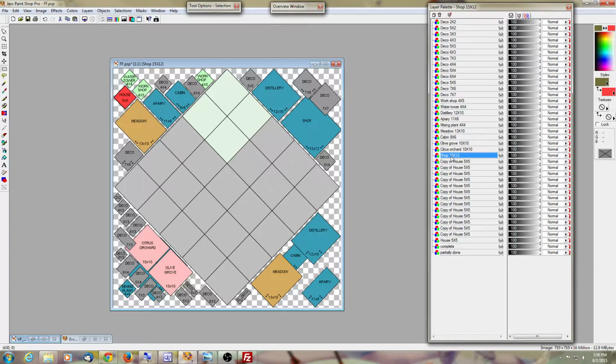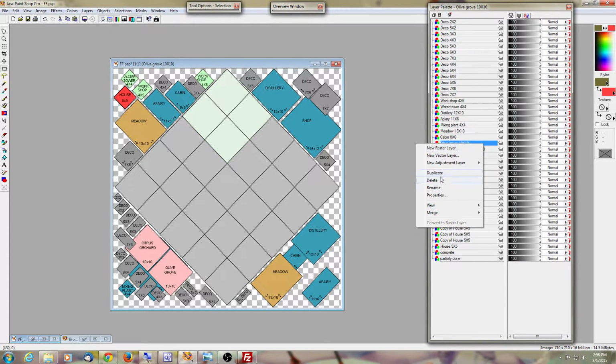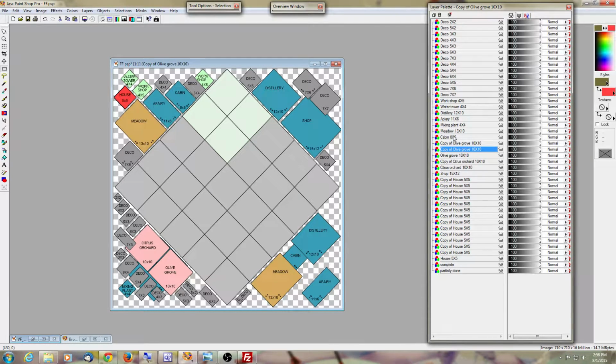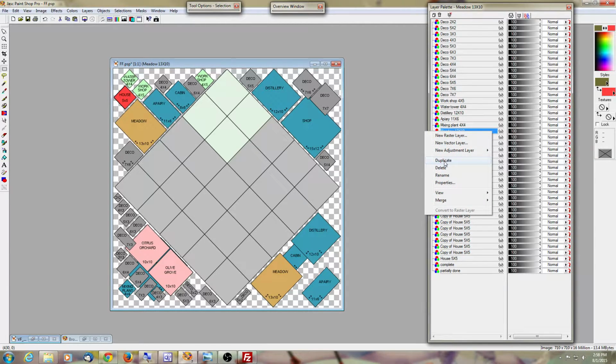You can only have the one shop. All right, citrus orchard, I have 2 of those, so I got to duplicate it just one more time. All right, olive grove, I have 3 of those, so I have to duplicate it 2 more times. 1, 2. All right, in the cabin, you can only have 1.